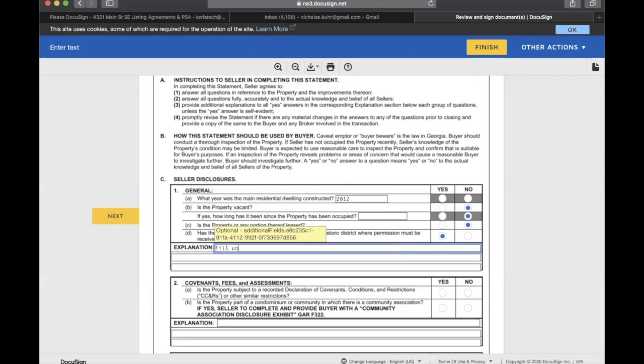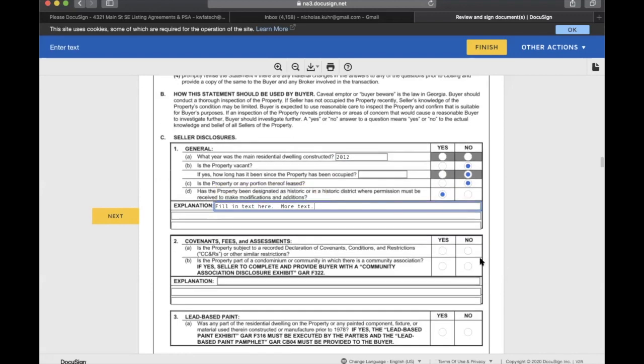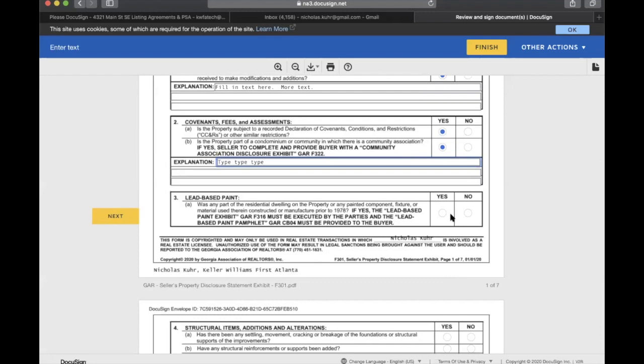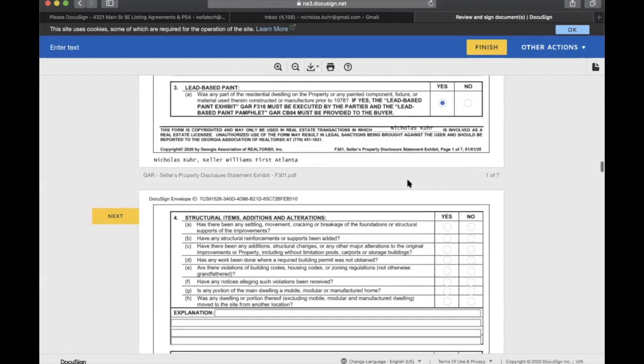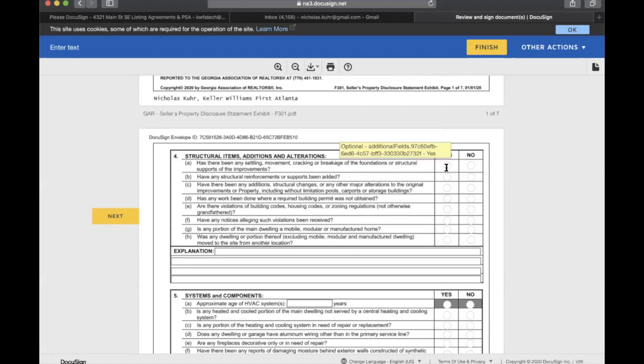Fill in text here, more text. Yes, yes. Type. I mean, it's super easy. They just have to click yes. You can see my name is automatically added there at the bottom of that field. And then just go through, click.